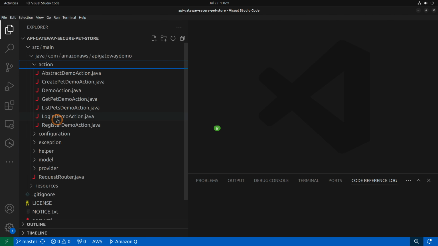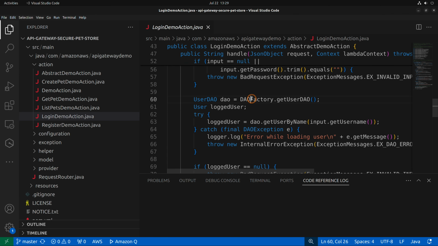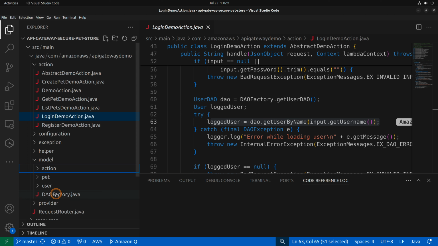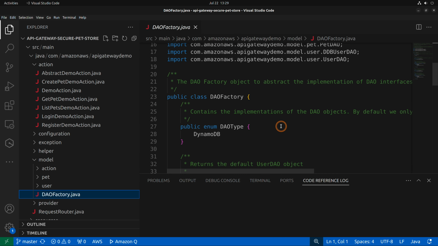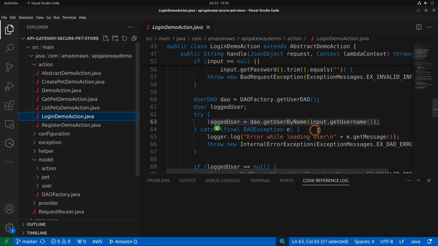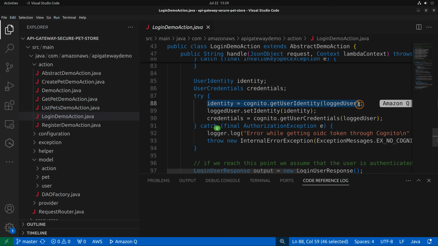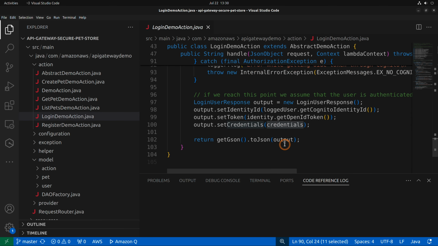So in the action, you can see login demo action, getting user DAO from DAO factory, logged in user, DAO.get username. So let's go to model, DAO factory, and here you can see the reference of DynamoDB. Here it is making a call to Cognito and it is retrieving the credentials, and the login user response is populated with identity ID, token, and temporary credentials. So the generated response seems pretty accurate, and we can utilize this powerful feature to expedite our development activity.